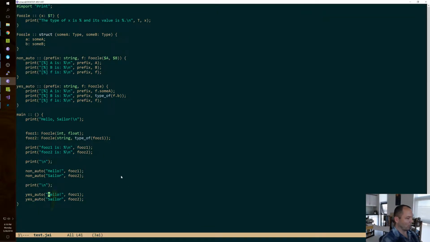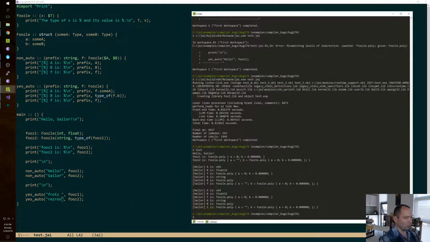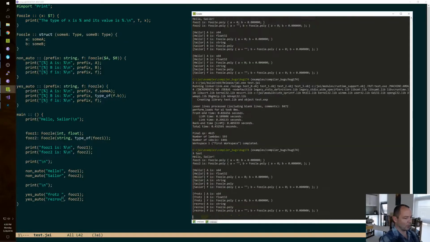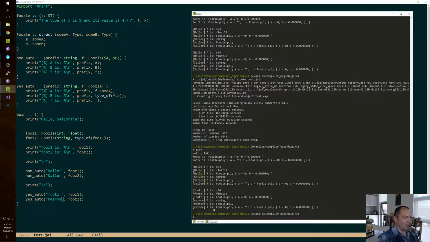I want to change my prefixes here. Hello, sailor, frauts, and resrav are the new prefixes, just so we can be clear what we're looking at. Okay, so well, it should be the same as before, and it is, right?